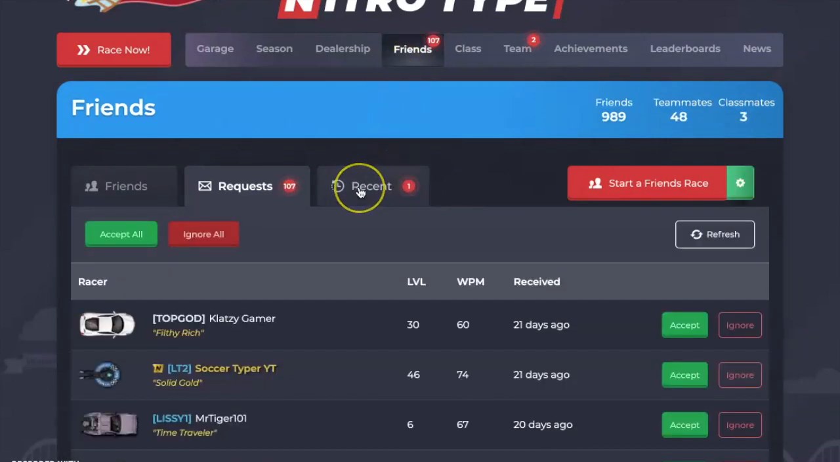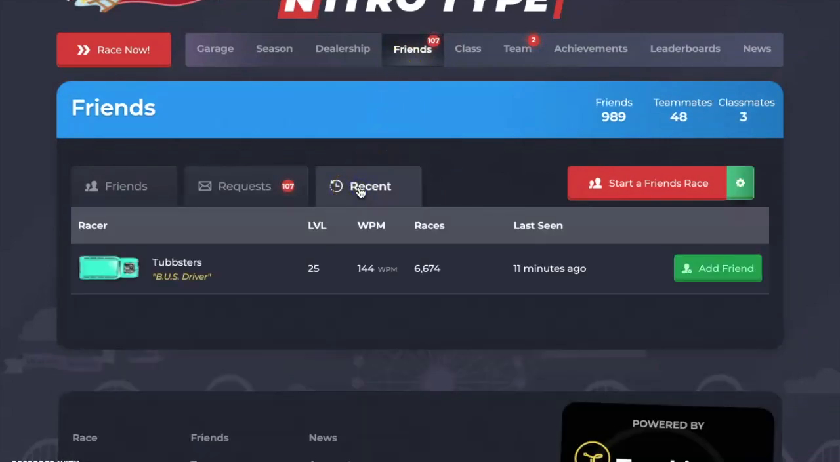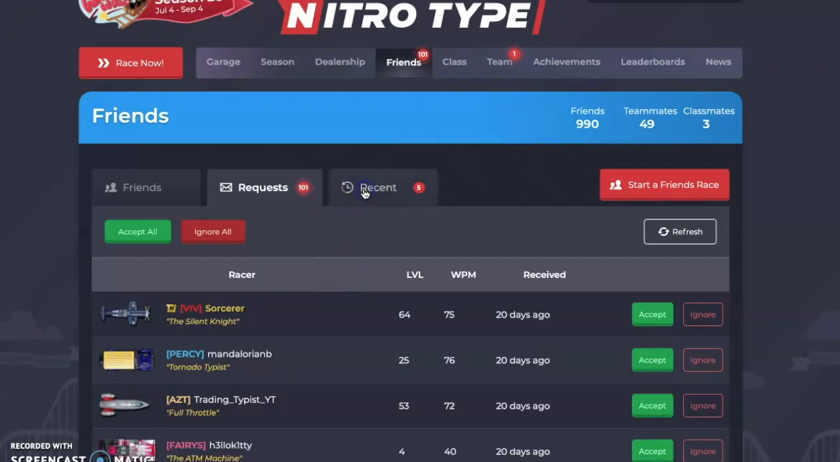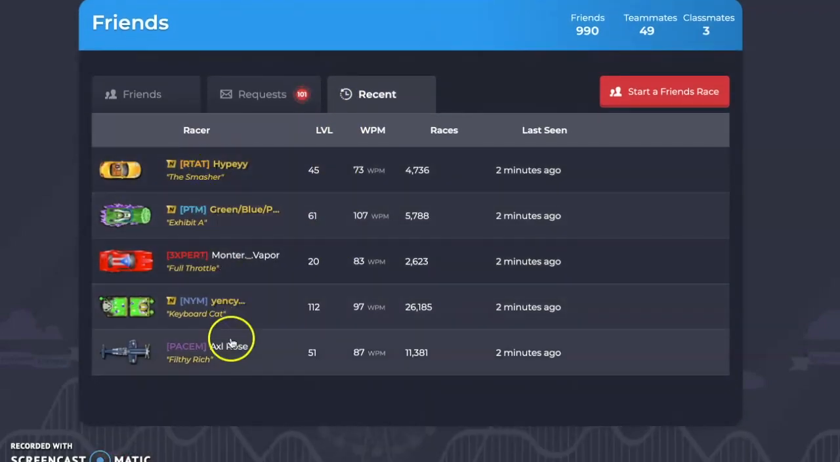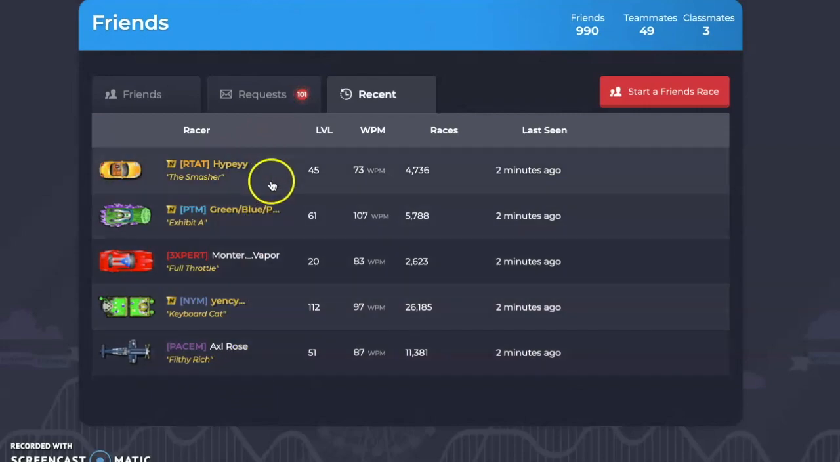So even if you maybe didn't click on their profile and add them as a friend right away as soon as you raced them, if you think, oh, I want to add that cool person as a friend, he went a nice high speed, or maybe I just think I want to add him, then you can go to the recents page on your friends page and you'll be able to add them later. I think that this is a much better feature than the friends searching feature on Nitro Type.